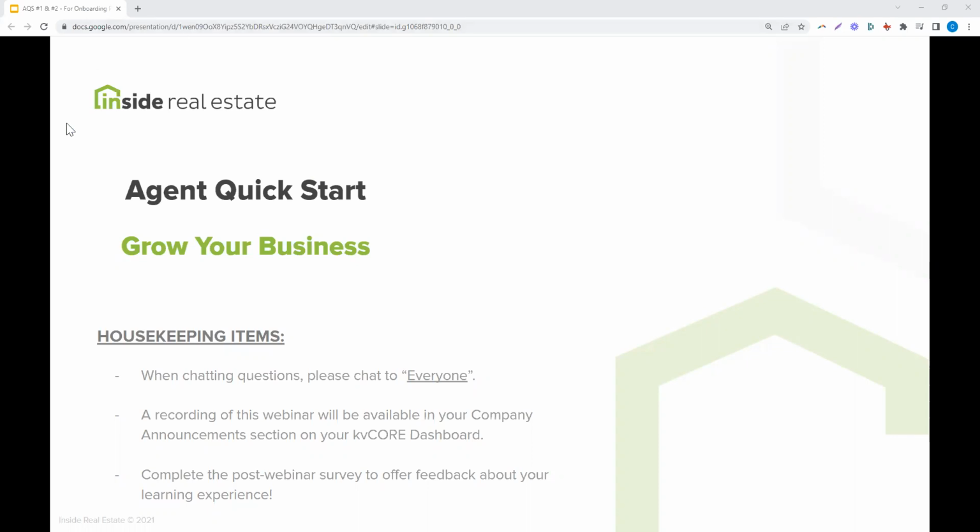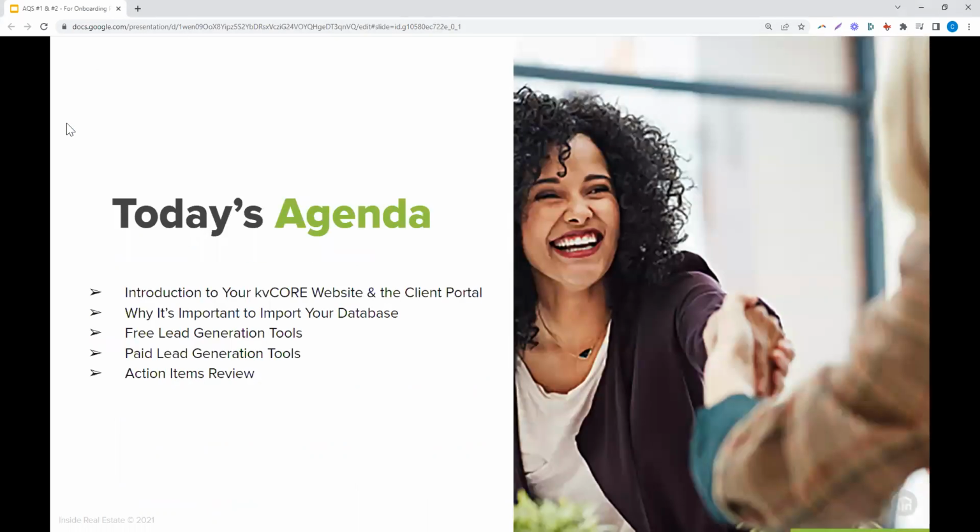So we are going to cover your website, what it looks like, and there's a client portal in there as well. So what do they have access to? What can they come back in and see and look at? We're going to talk about some pro tips and why it's important to import your database. When we say database, we mean your current contacts.